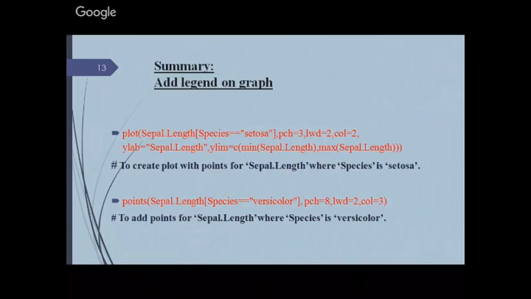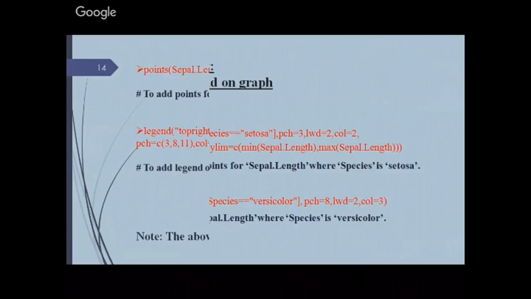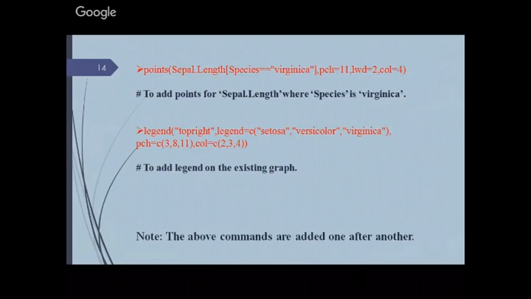So it's a quick summary for you. Just check it out what we have done. Basic command that we have run covering all the basic argument values. Then we have added some more points for the versicolor variety using points command. Then we have added some more points on that plot for the virginica variety. And then we have added at the end legend.